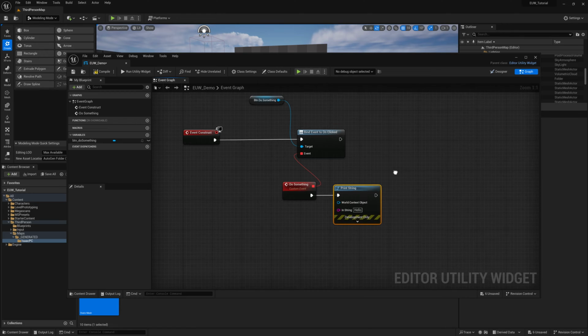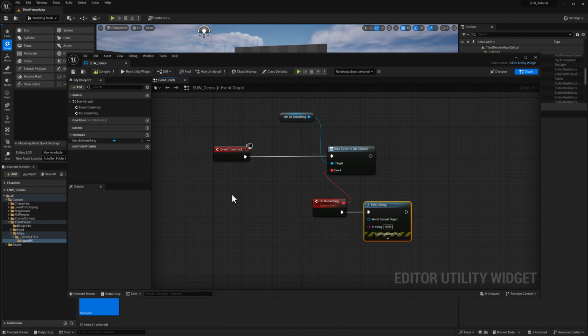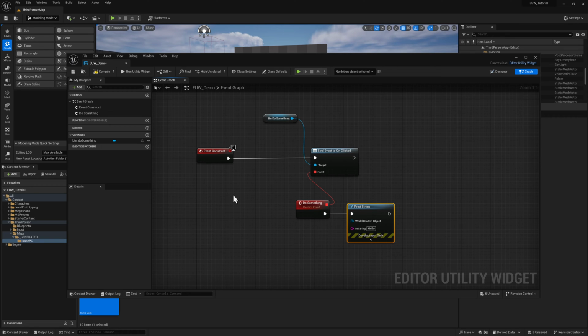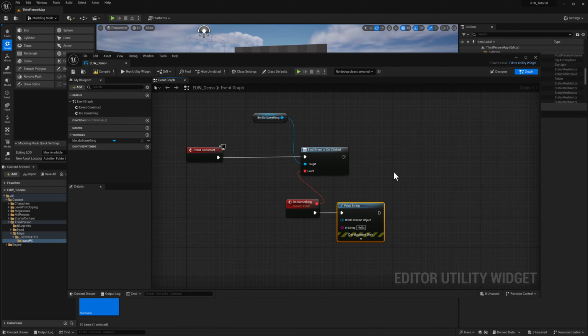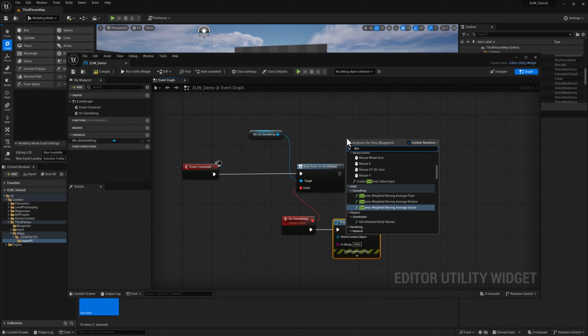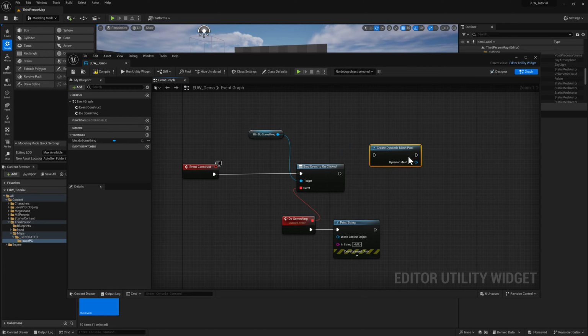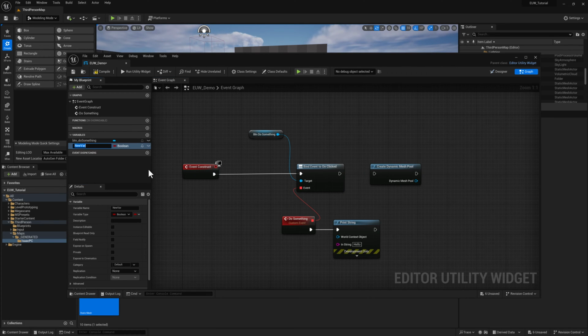What I want to do up here on the event construct is create a reference to the dynamic mesh pool. We're going to be creating a bunch of dynamic meshes, and when we're done with them, we'll be returning them back to this pool. You'll see how it works in a second. We're going to use the geometry script utility create dynamic mesh pool. I only need to do this one time, so I'm going to do it on the event construct, and then create a reference to it here in my variables.